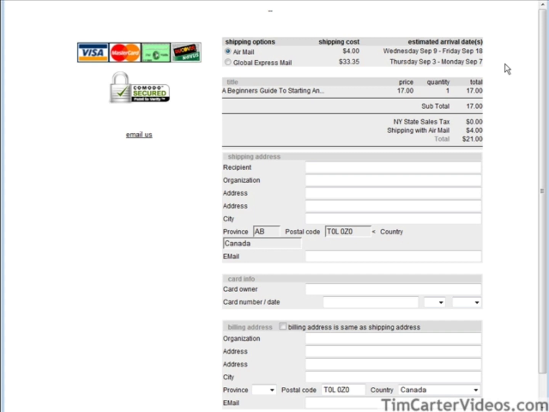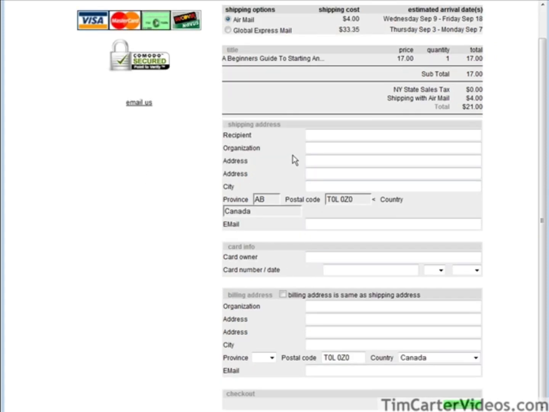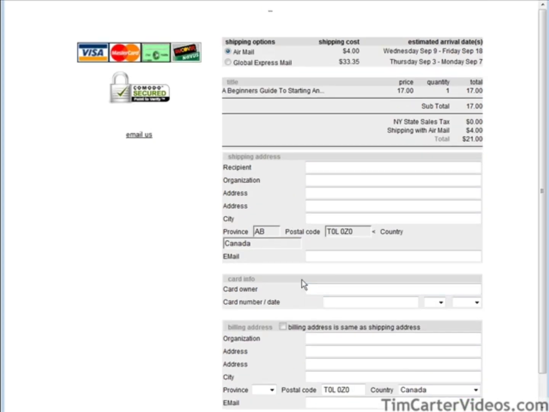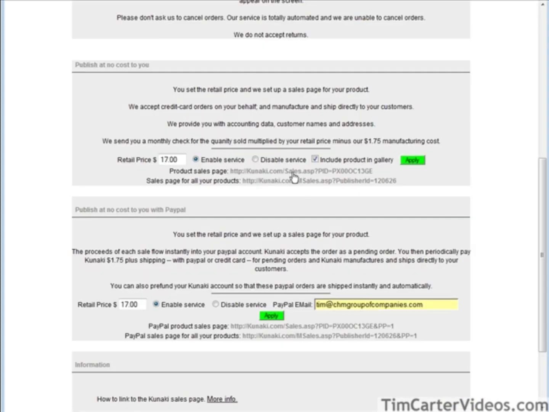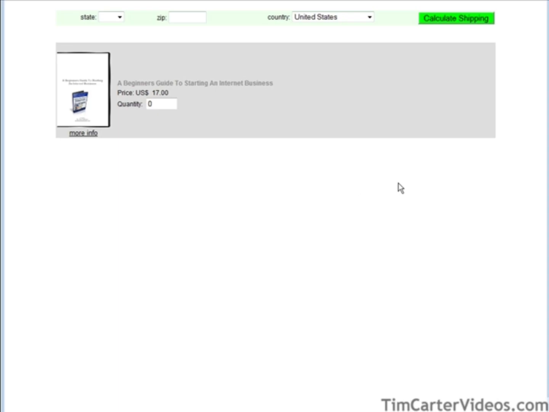So if they're going to go by airmail, it's $4 and $17 for the product for a total of $21. They just go through here and make arrangements to pay for it through their credit card. So it's as simple as that. Now, there's also another screen here, and this is the screen that has all your products on it. So if you had more than one product, you would see them all lined up here, and then they can go through and they can pick the quantities here. Same deal up at the top, and then they calculate the shipping, and it will give them a total for all the DVDs that they order.